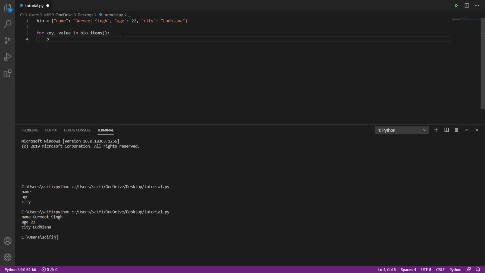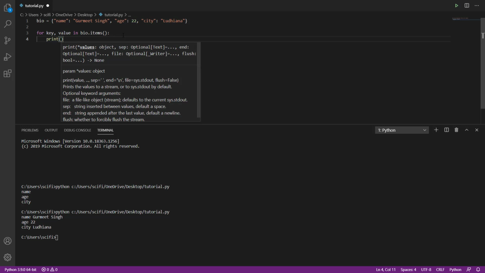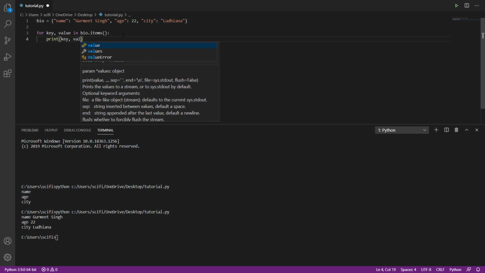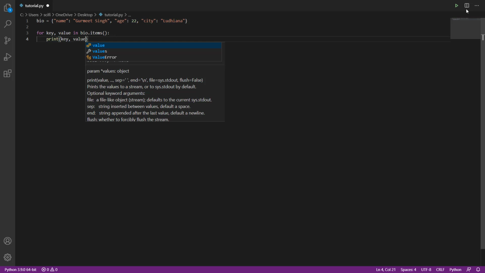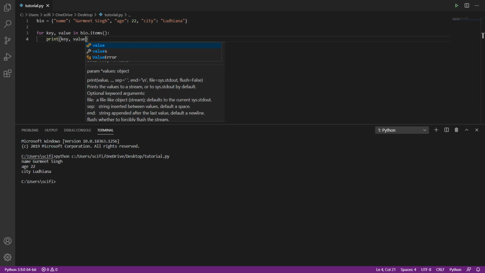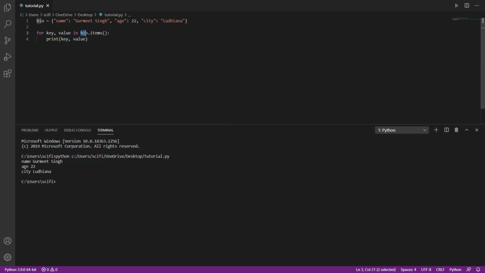And then I'll just print key comma value. Okay, let's see what it gives. So you see, it gives the same result: name Gurmeet Singh, age 22, city Ludhiana. So this is one way you can access the full key value pairs of a dictionary using the for loop.